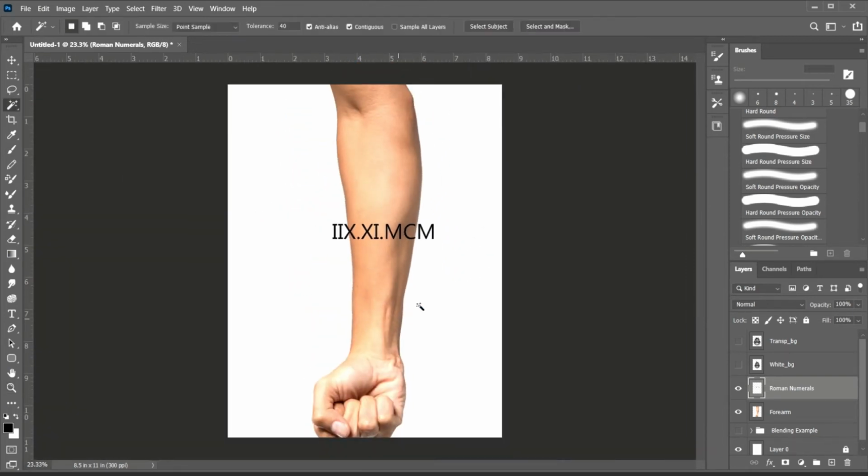So now all we have is the black writing, which is what we want. We want to scale it down so that it fits within this arm. Say they want it small, like on their wrist. Control T to transform it, and we're going to make it smaller. I'm going to hold down Alt so it scales from the center. If I don't hold down Alt, it'll scale from the corner. Scale it down. Now we're within the arm here. Hit Enter to apply the transformation.